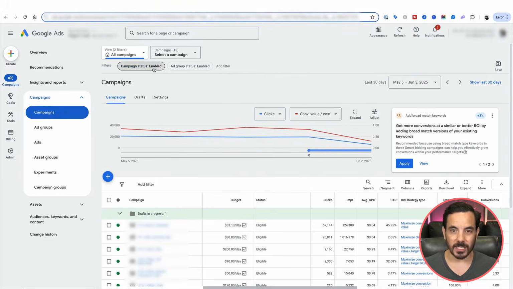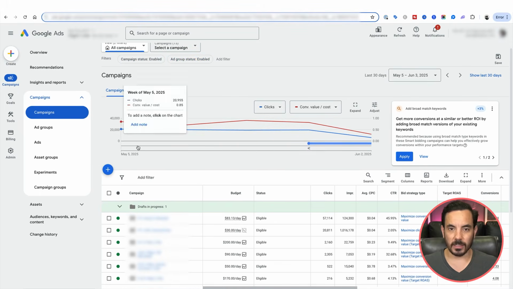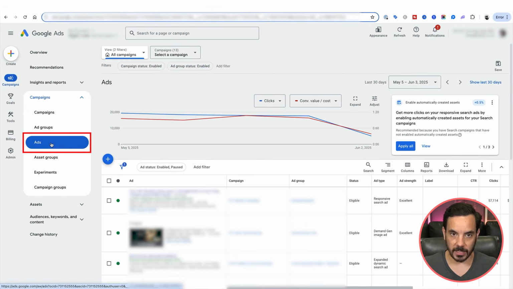All right, next up, check for any disapproved ads or assets. For search campaigns, here's a quick way to do that. From the All Campaigns screen, make sure you filter for only enabled campaigns and enabled ad groups again. Under the Campaigns drop-down, click on Ads.